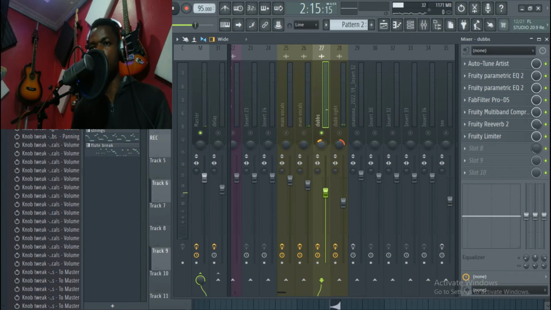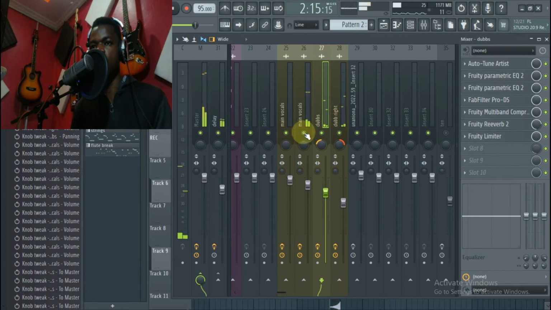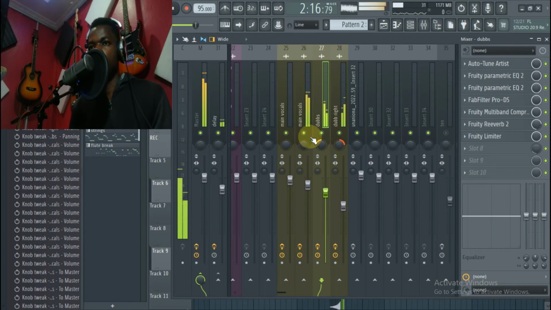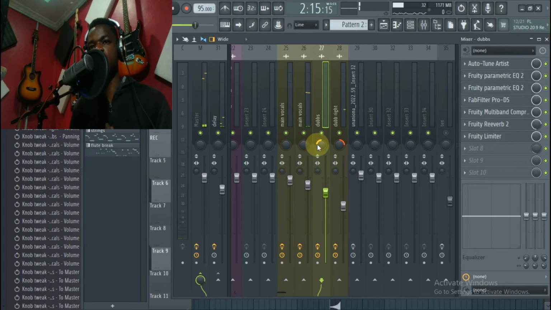So sometimes you do panning. Let me take it to 50. You do panning to reduce competition between instruments and different frequencies, maybe instruments which share the same frequencies. Okay, let me play it again. Now there's this vocal. Let me mute the main one. Now that's the panning. Panning makes the vocals sound wider.